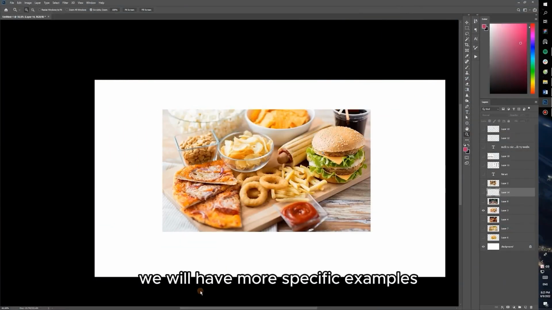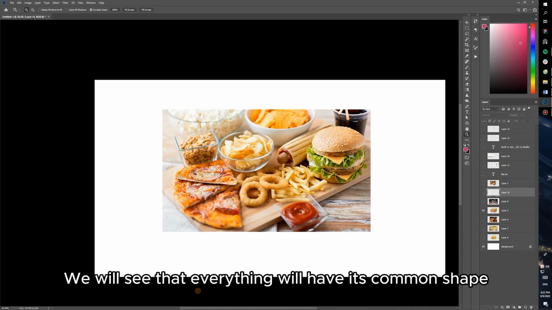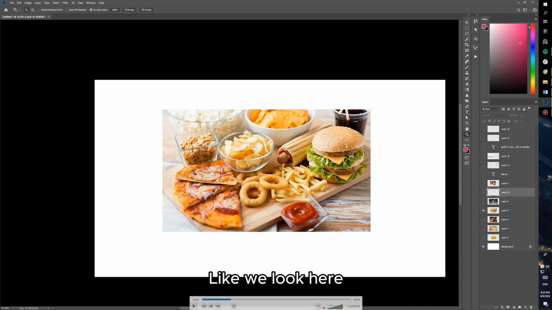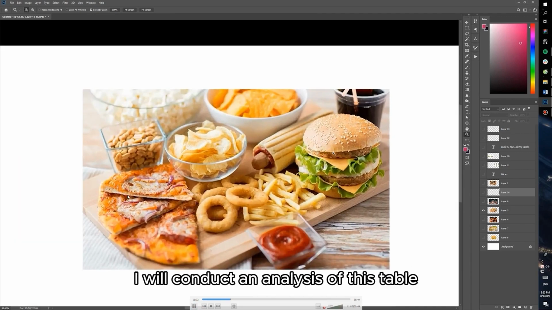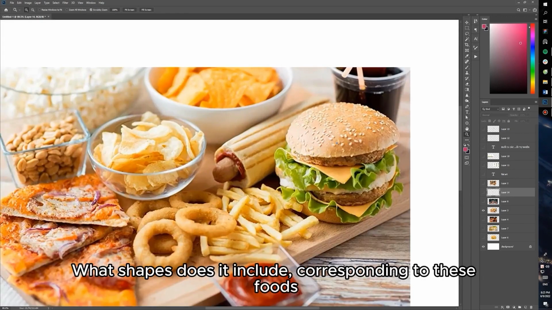We will have more specific examples. I have a table here. It contains a lot of food, and it also has its shapes. When we reduce it all to structural form, we will see that everything will have its common shape. Like we look here, we can see many circles knit together to form a hamburger. This is a circle that has more blocks. This too. I will conduct an analysis of this table. What shapes does it include, corresponding to these foods?